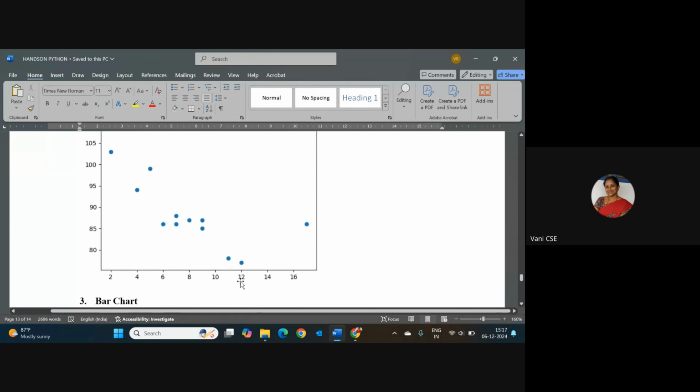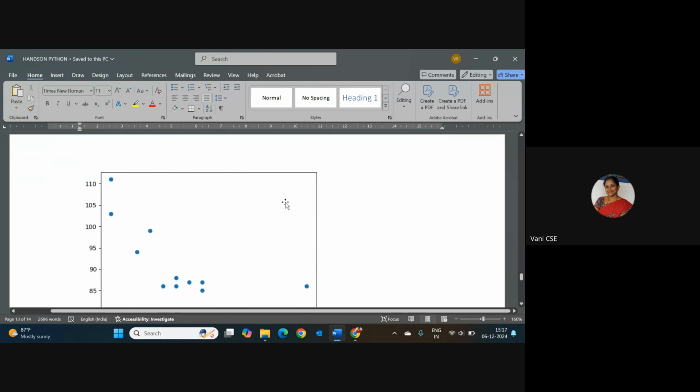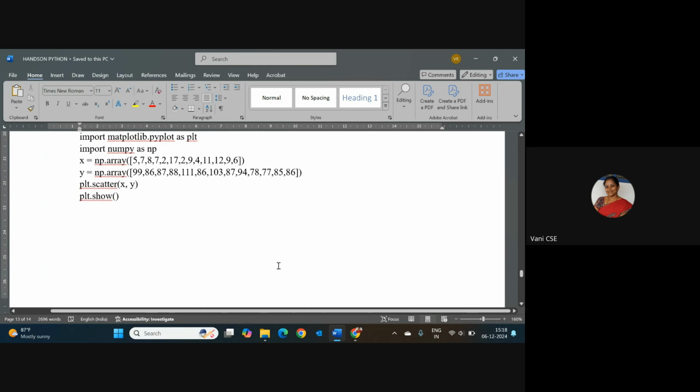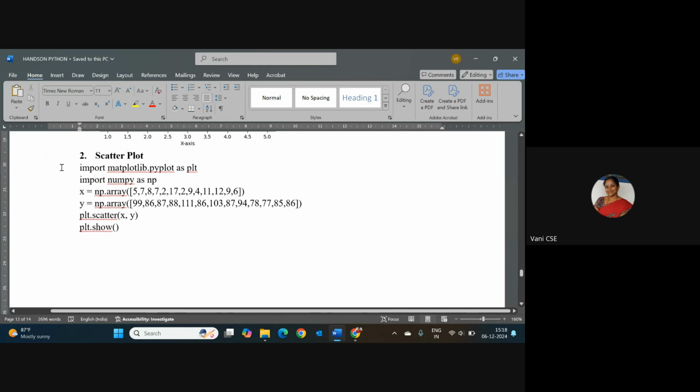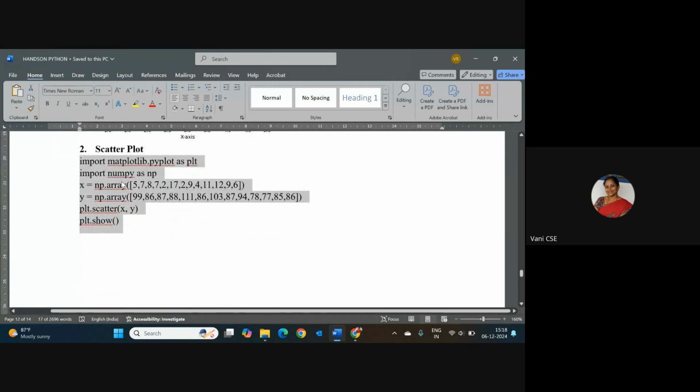There is no x-axis label. There is no y-axis label. There is no title. There is no legend. If it is needed, what can I do? This is the graph coding. Very simple coding. What is the coding?